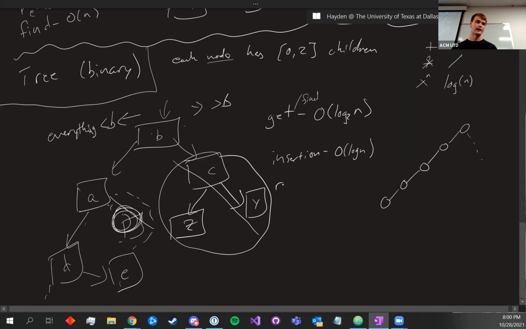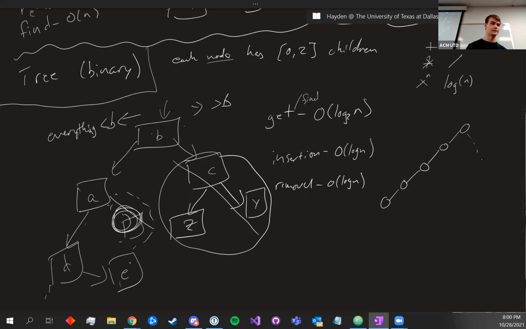Okay, and then removal is also log n, just because we have to find the element and remove it. And there is a bit of an extra step, which is just picking which of the 2 children to move up into the current slot. But that's pretty simple and just an implementation detail, so I won't really talk about it.